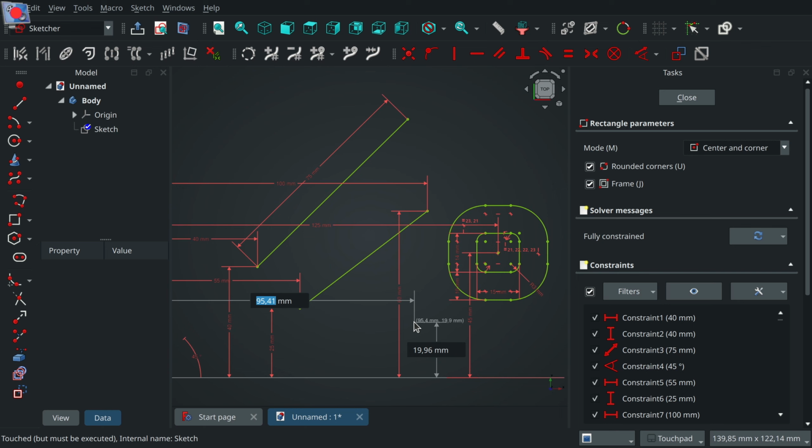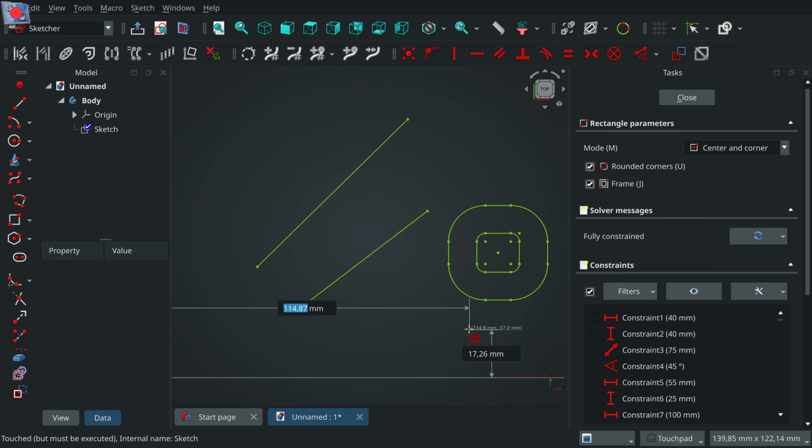This is it. And I know fully constrained sketches tend to look busy because of all the constraint markings, so you can quickly disable them by pressing the eye icon. This feature has been available in FreeCAD for some years now, I believe, so this is not new.